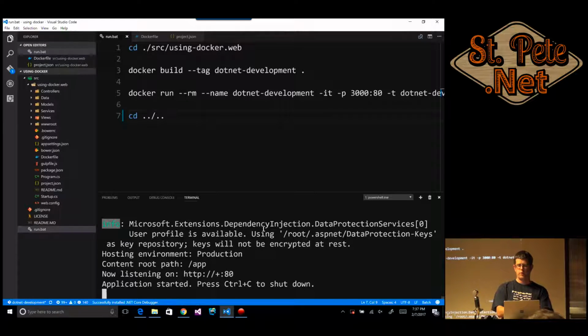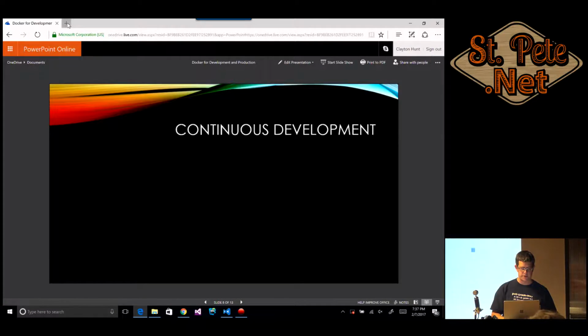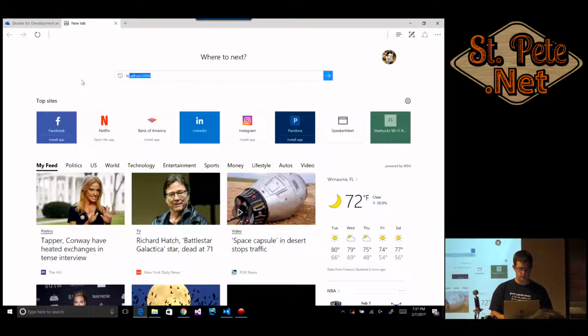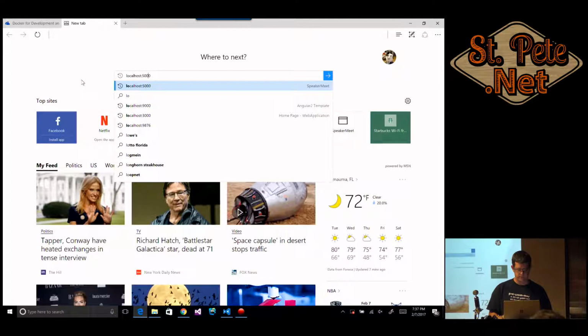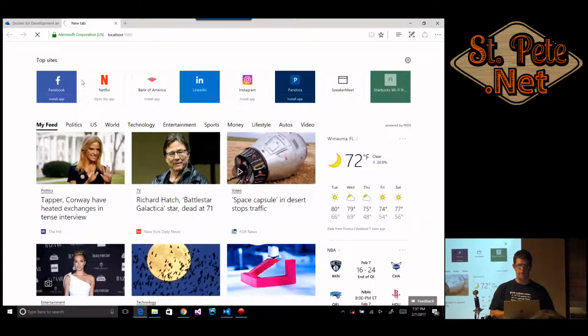All right, so now we're running on port 80, which we mapped to port 3000. So if we come back over here to, that's 5000, 3000, and we run it, now we should get a response.